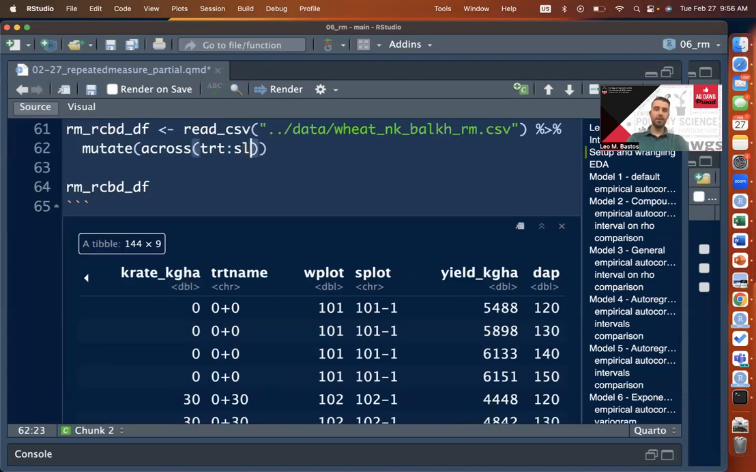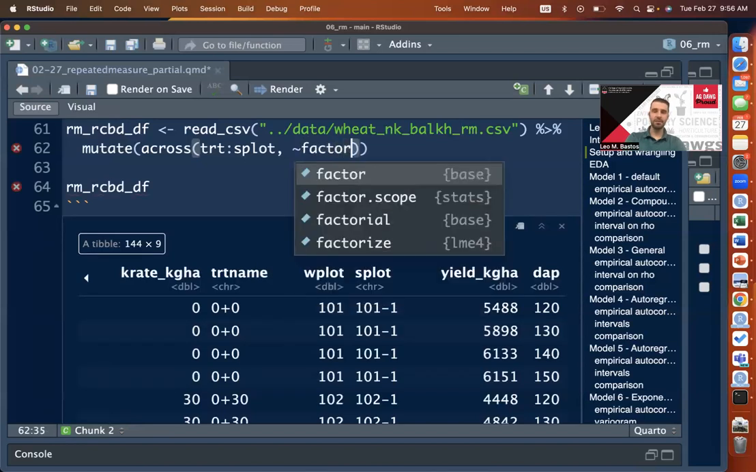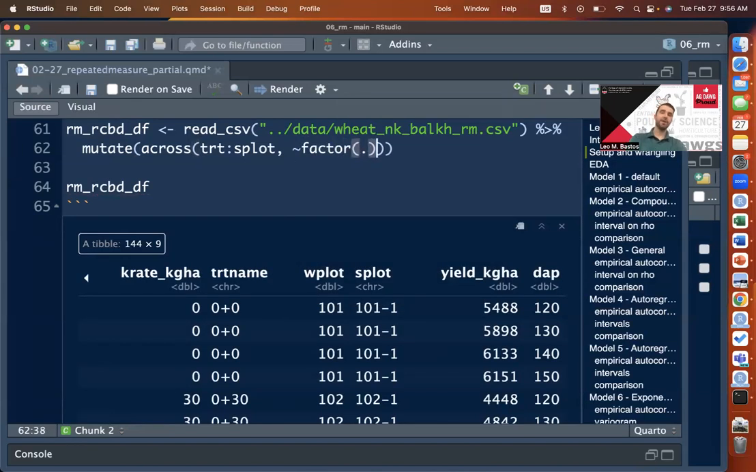So we're basically saying all columns between and including treatment and splot. So these are the ones I'm selecting, even though this is not a select. And then the second argument is what function you want to apply to it. So we need to give it a tilde, so it knows it's a function. And then I want to say vector, that's the function, and I want to have a dot right there. So that is basically just passing these columns into that dot. It's just like a placeholder.